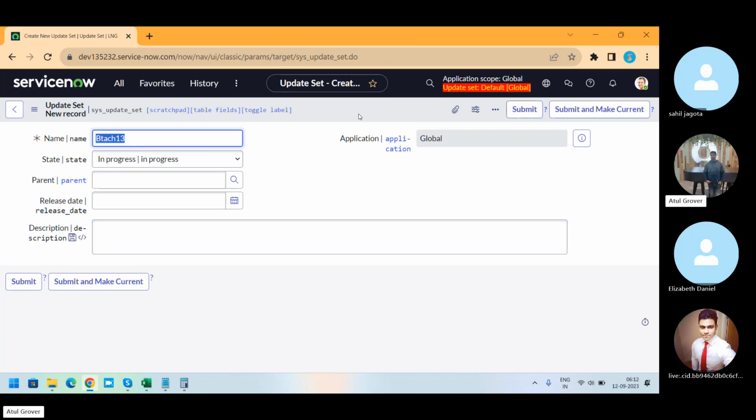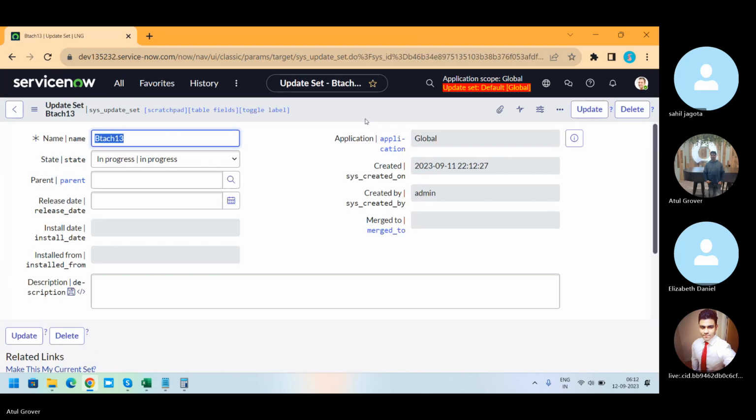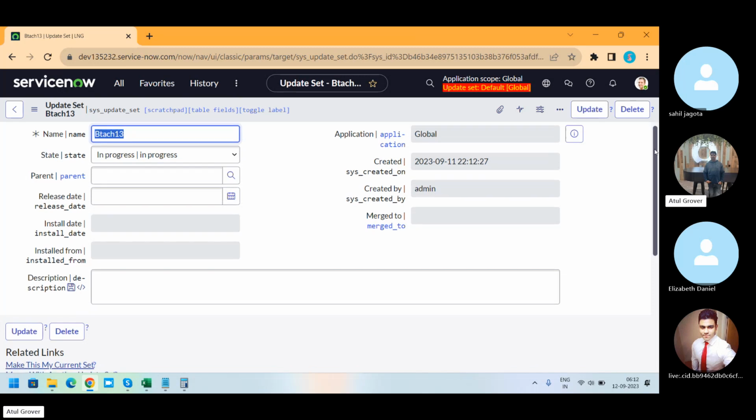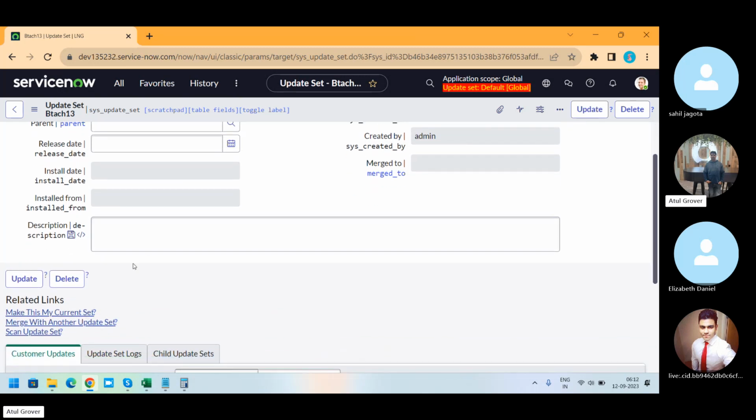So now I'll do save. And when you click on the save, you get an option at the bottom. Would you like to make this current? Means going forward, if you make any business logic changes, I am again repeating my words.